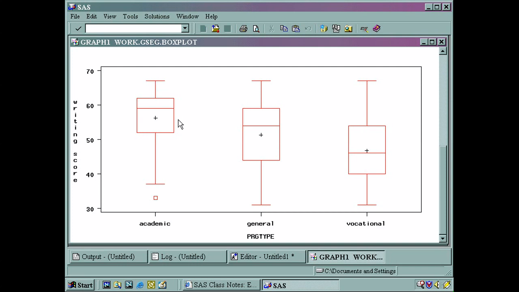So here are our box plots, and we can see that, not surprisingly, the academic group seems to be up a little bit higher than the general group, which seems to be up a little bit higher than the vocational group. Not a whole lot of surprise here. We see that our outliers are displayed with little boxes outside. And so this is what we get for the graphs.